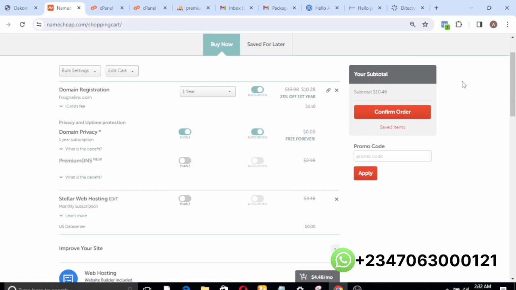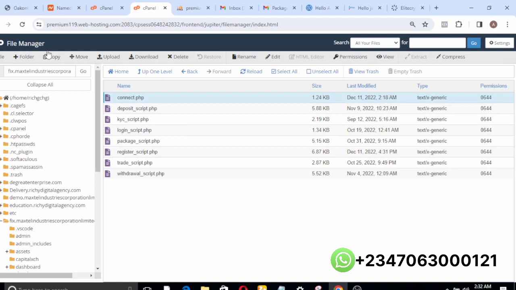When you click on confirm order, you'll be taken to a section where you have to add your card details and whatnot. Once you have successfully added that information, your payment will be successful, and you get a mail where Namecheap will give you your cPanel information. It comes with a URL link, the username, and also the password. So when you log in, this is what the homepage of the site looks like.